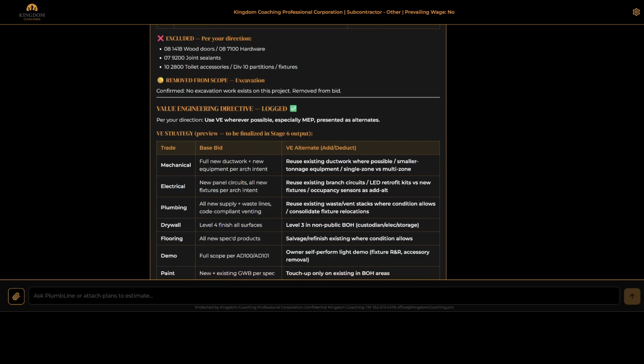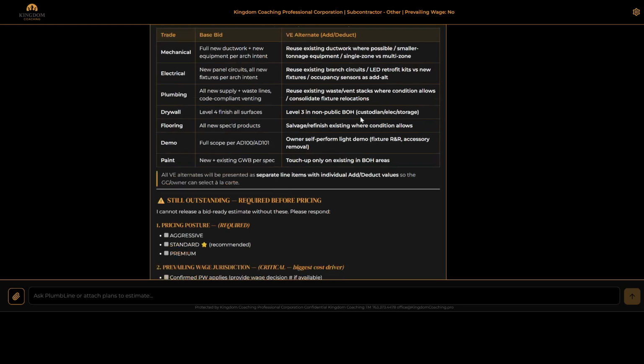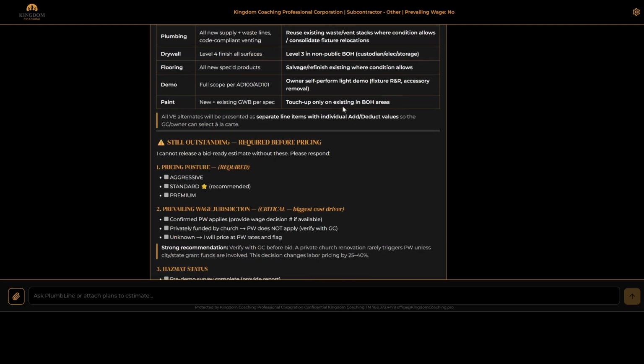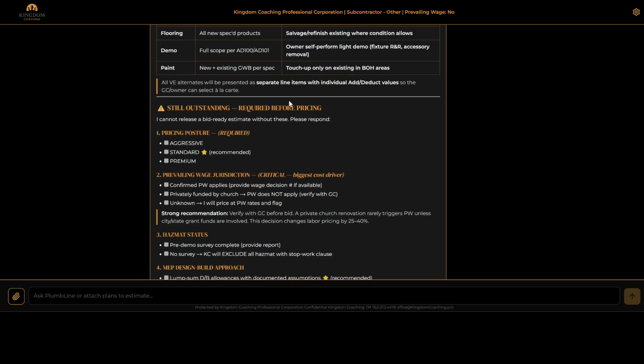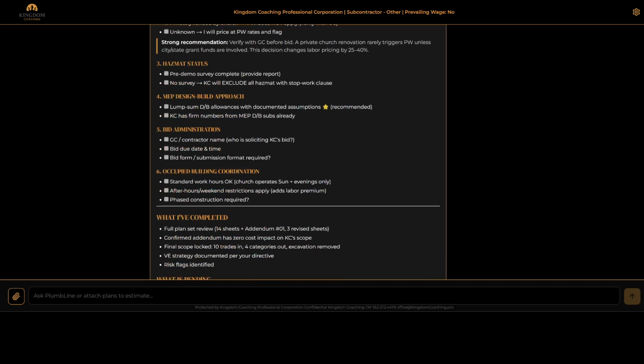We're excluding, we remove excavation because there's no scope. Excluded doors, hardware, joint sealants, partitions. For value engineering, we're gonna reuse ductwork whenever possible. Electrical, we're gonna reuse existing branch circuits when possible. Plumbing, reuse waste vent stacks when conditions allow. Drywall, level 3. Flooring, salvage. There will not be salvage in a flooring. But it's all good ideas to think about and look at for options.